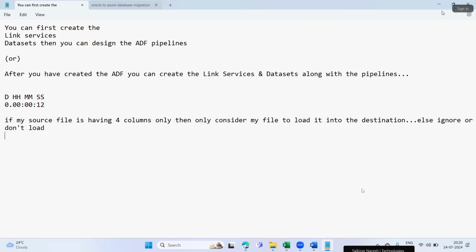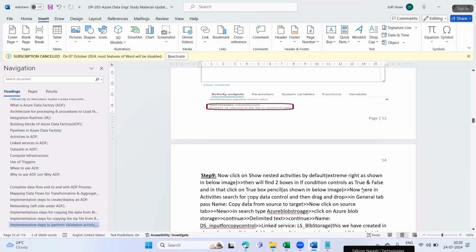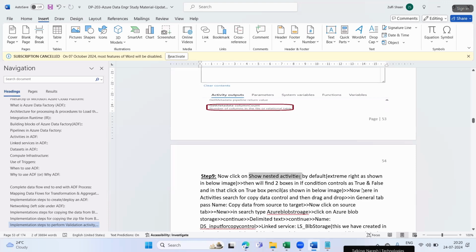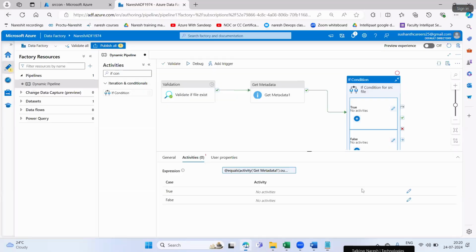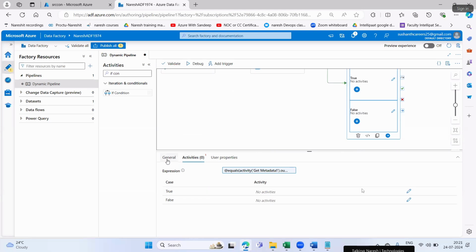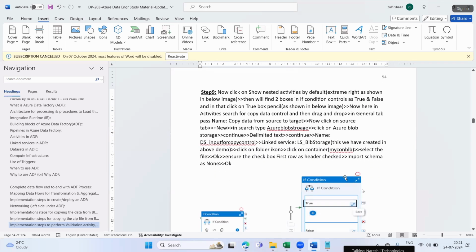Okay, fine. So I'll just go here. I'll go to step 9. Now click on show nested activities by default. Okay, if I go here, click on show nested activities by default, it is saying, where is nested activities. Just hold on, guys. Show nested activities by extreme right as shown in below image. Okay, let me see here.